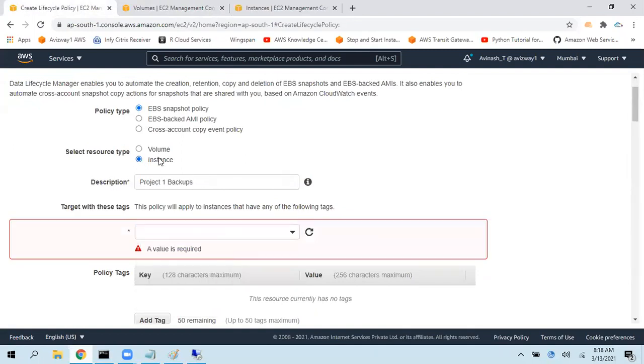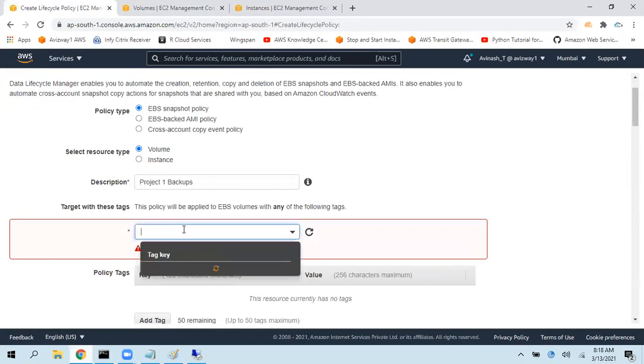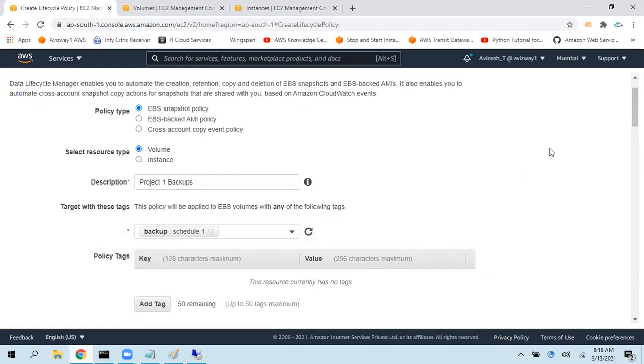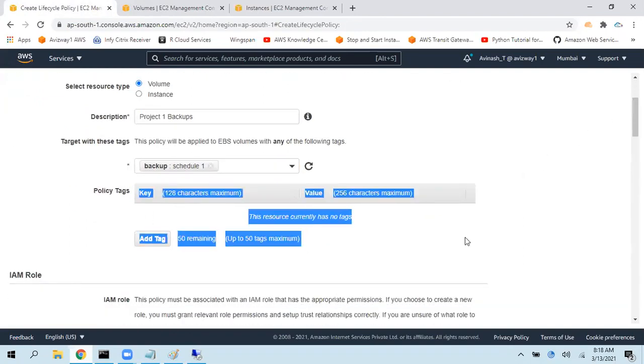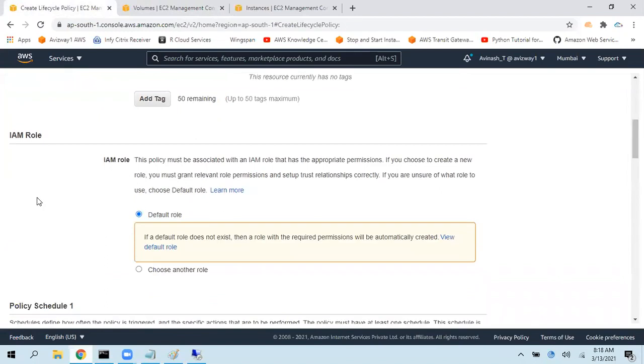So whether you are selecting individual instance level backup or volume level backup, that is important. So I'm going to take backup as schedule 1. Now, do you want to add any tags for this? You can give it. And IAM role.